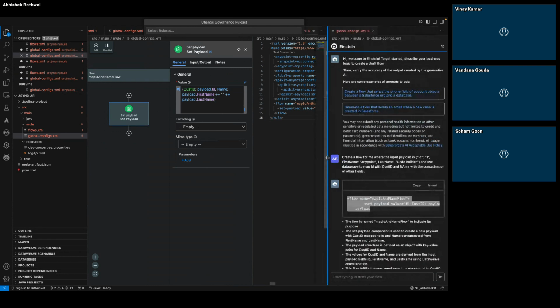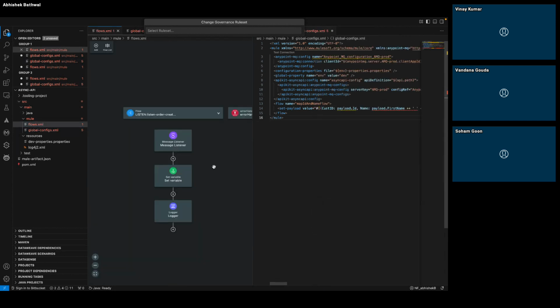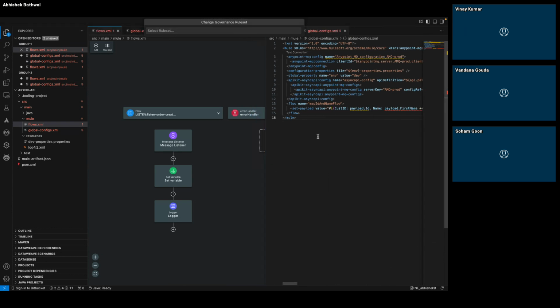You can give more detail over here, like add a listener and then after the listener add a set payload or DataWeave or set variable, whatever you want. Okay, this is how Einstein works. This is how Code Builder looks, how you can extract the data from an Exchange asset and create a flow out of that. Okay, so this is pretty much about Anypoint Code Builder.